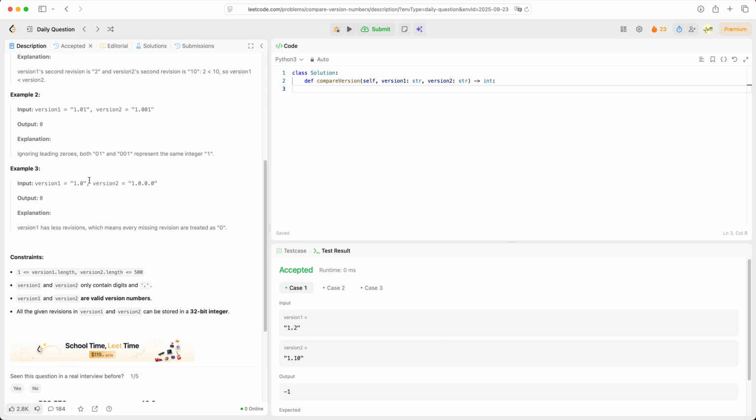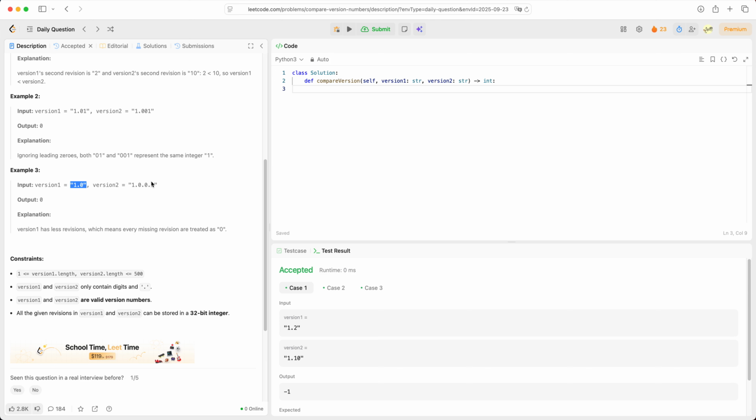Example 3. Okay, so now we have a different number of revisions in these strings. Here we just have 2, and here we have 4. And we output 0 because if revisions are missing, just assume that they have a value of 0. So this 1.0 becomes 1.0.0.0 as well. Okay, cool.